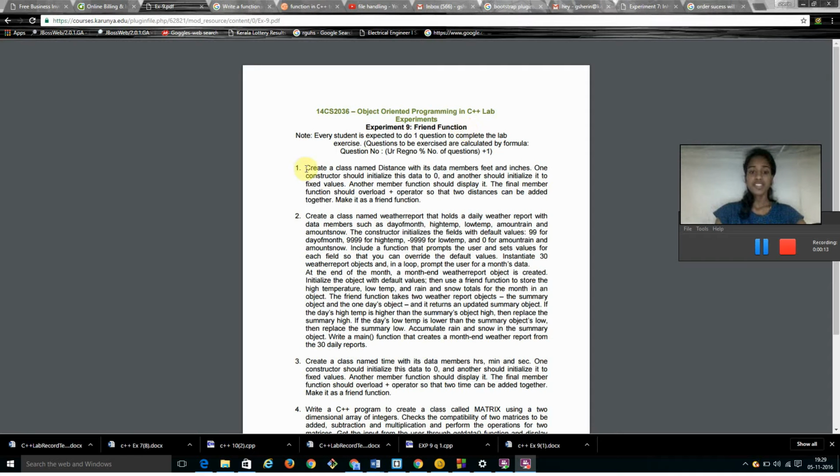The question given to us here is the first one. Create a class named distance with its data members feet and inches. One constructor should initialize this data to 0 and another should initialize it to fixed values. Another member function should display it. The final member function should overload plus operator so that the two distances can be added together, and the key is make it as a friend function.